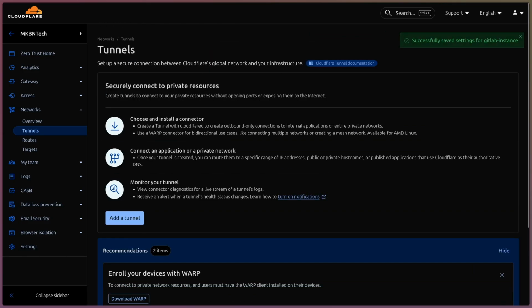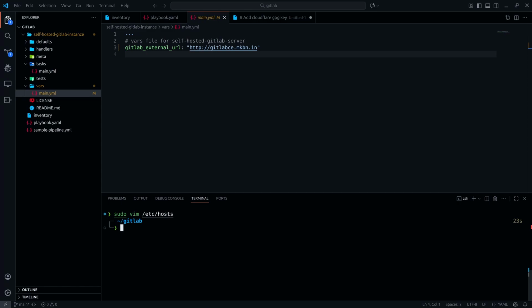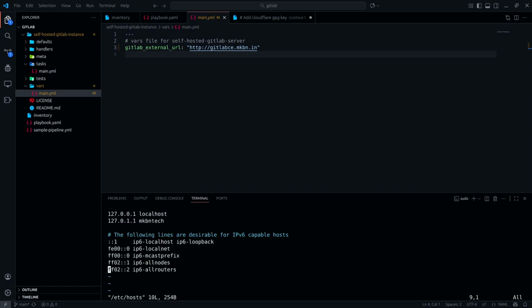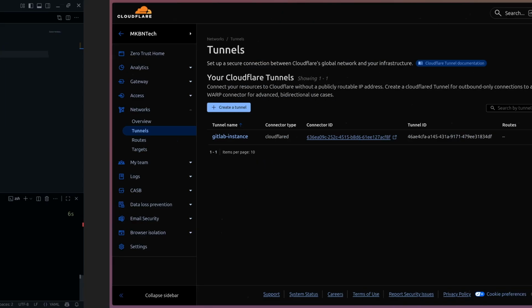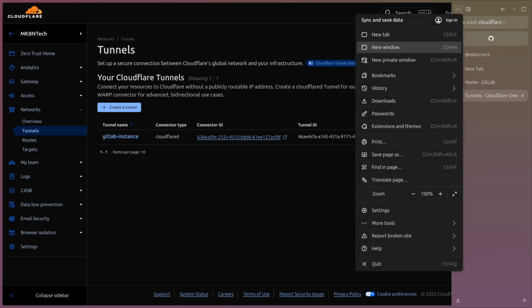Okay, it says successfully saved the settings for GitLab instance, and we can verify that we have a tunnel called GitLab instance and the status is healthy. Before we can access the URL, let's head back because we have an entry in the /etc/hosts file. Let's clear that. Let me delete this line, click on save and exit. Let's head back to our browser and open a new incognito window.